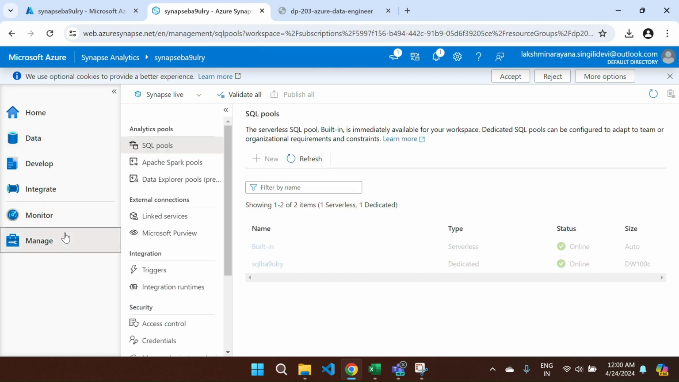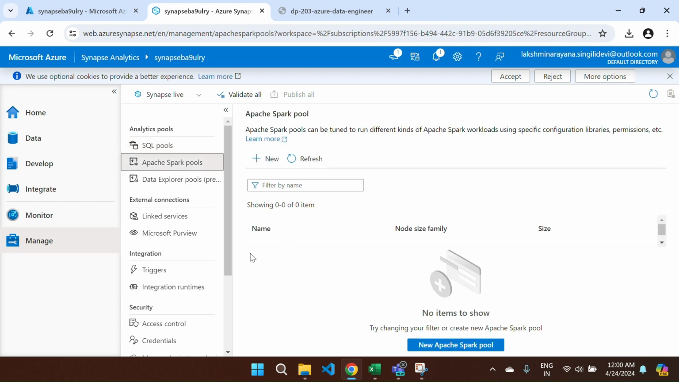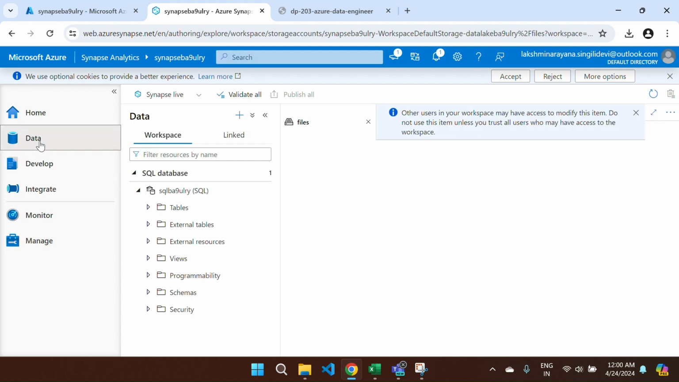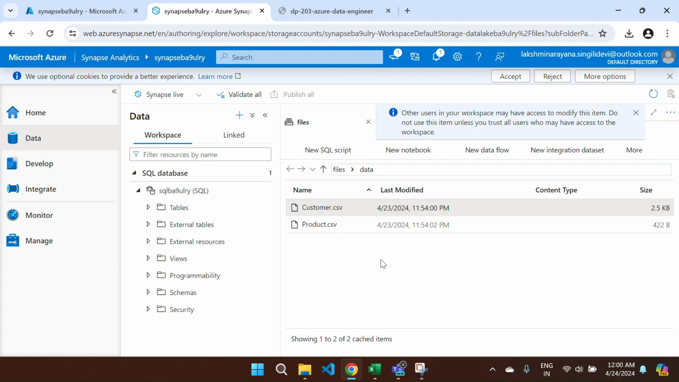You can also observe the managed pools: the dedicated pool, the online serverless pool, and the dedicated pool having the warehouse size. The Apache Spark pool has nodes, the required nodes, and node size family. That's the difference between the SQL pool and the Spark pool. Both are pools, but one is Spark and the other is a SQL query pool.